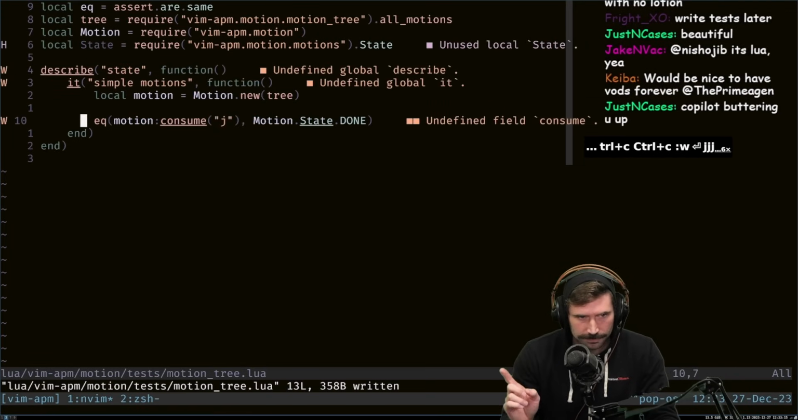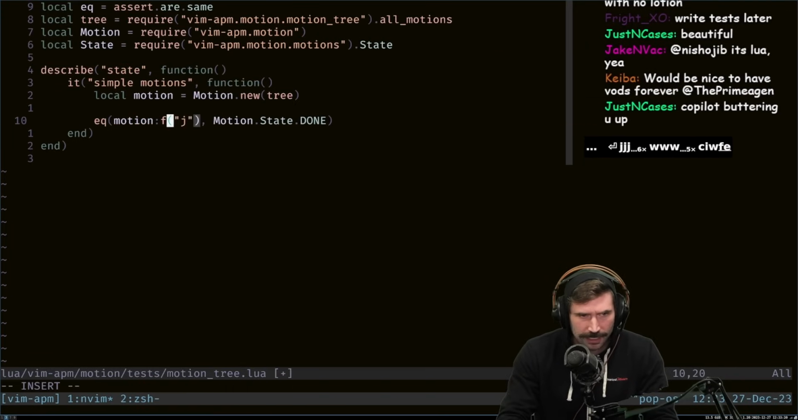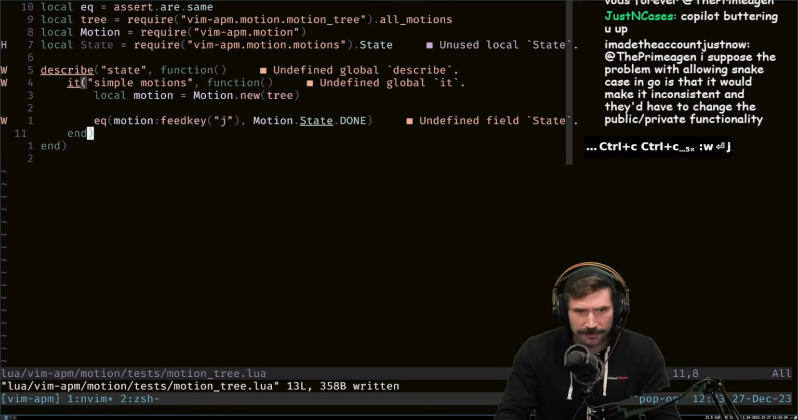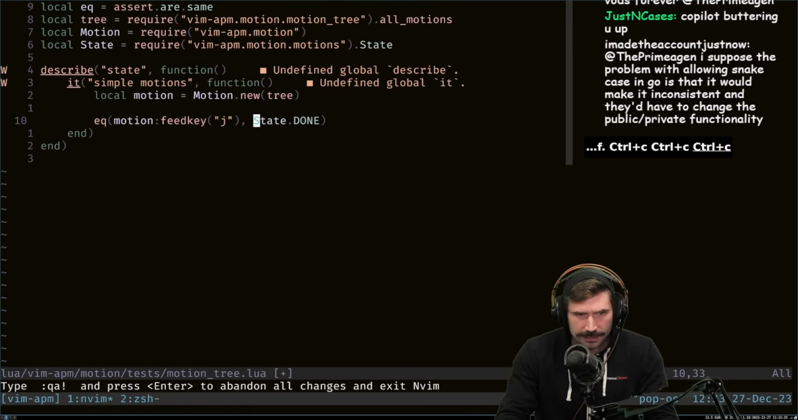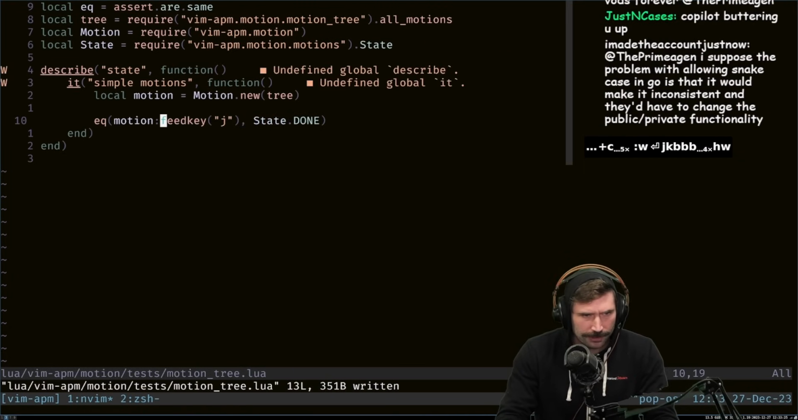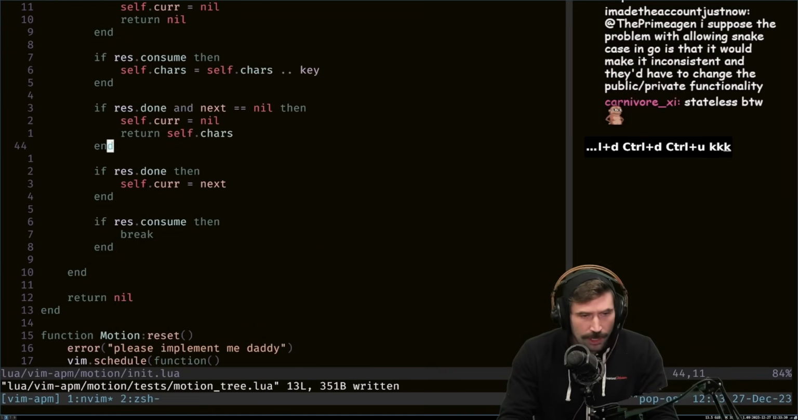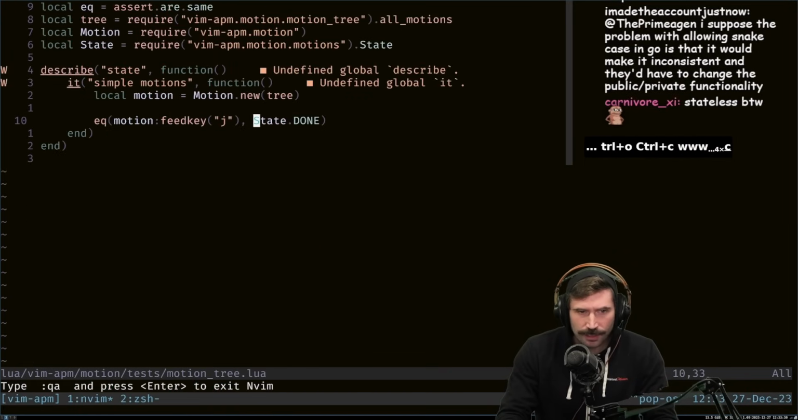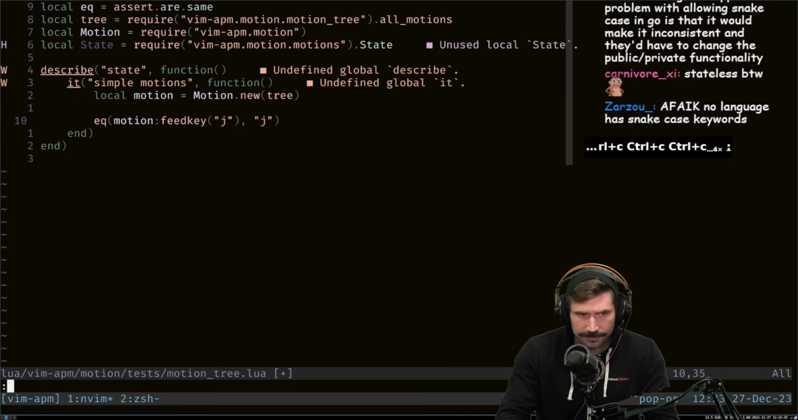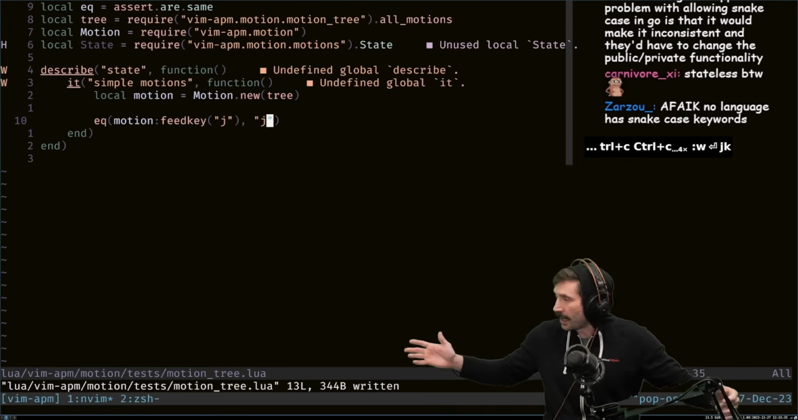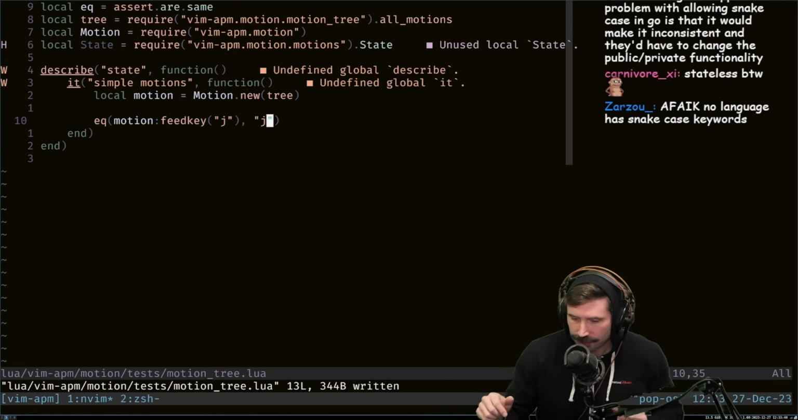Perfect. So I should be able to go motion dot, what is it, feed key? I should be able to feed key, and I should be able to get... Ooh, what do I return out of feed key? Ooh, I return the characters. Okay, so I should be able to get J. So if I've done this correctly, I'm going to get J. Hold on just 1 second.